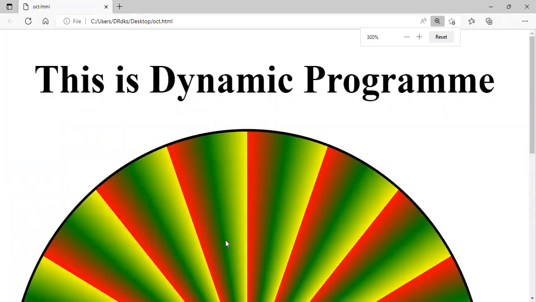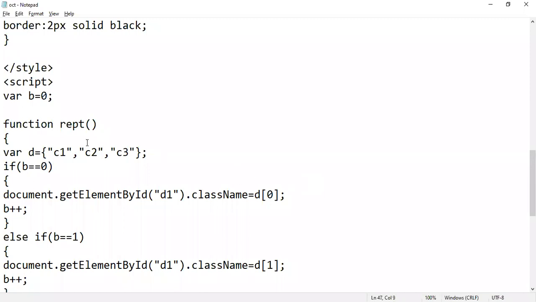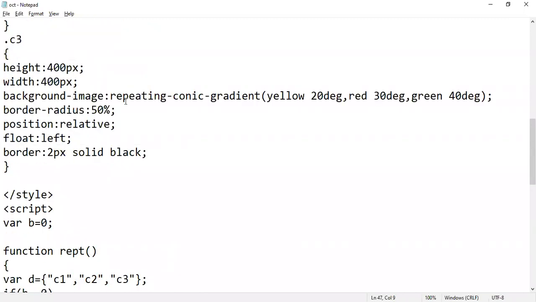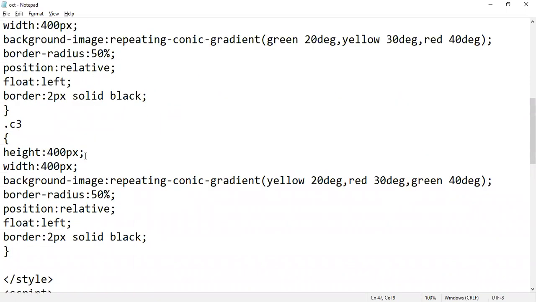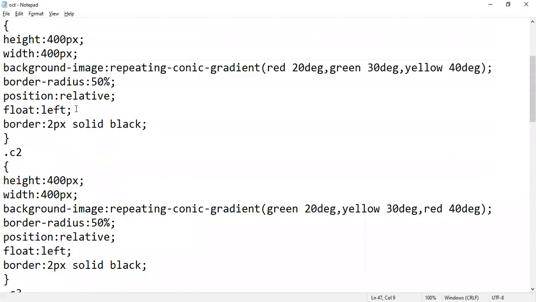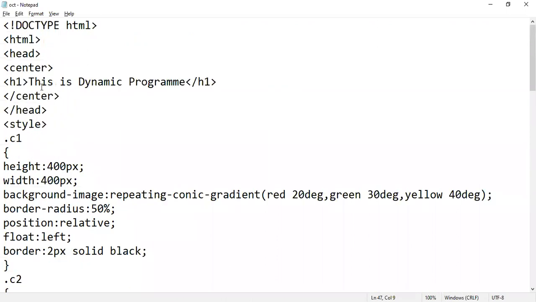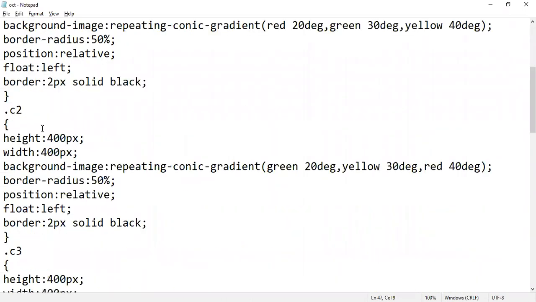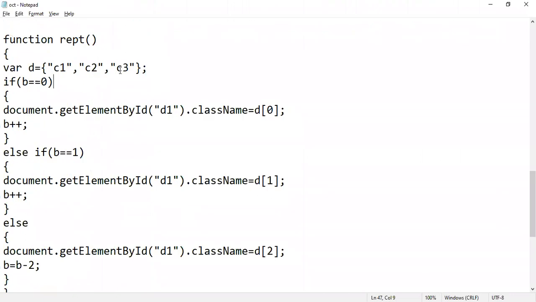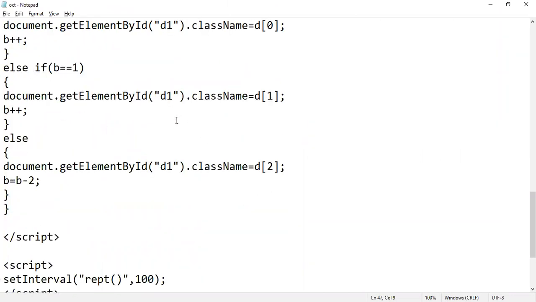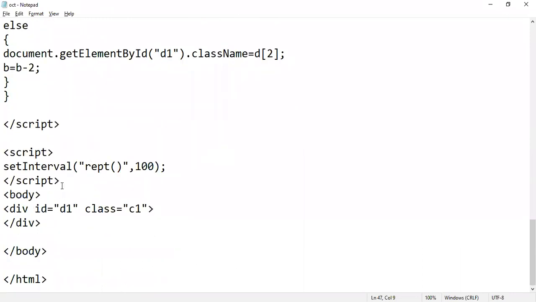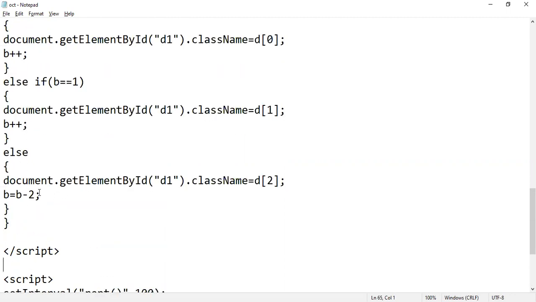It's not working, so just change here again. Function, script, radius position is right. Dynamic center style. Last name set interval. Div ID and class is c1. Everything is fine. So let me check.